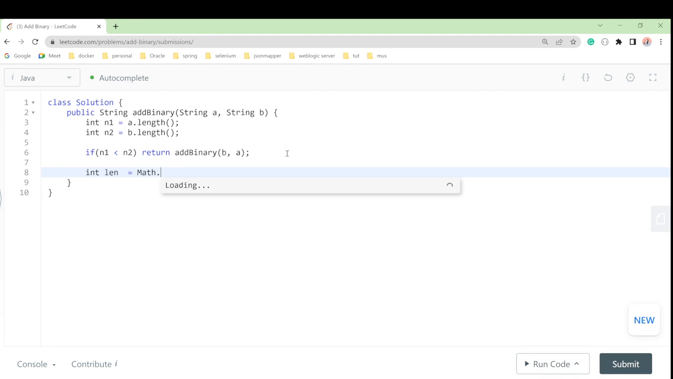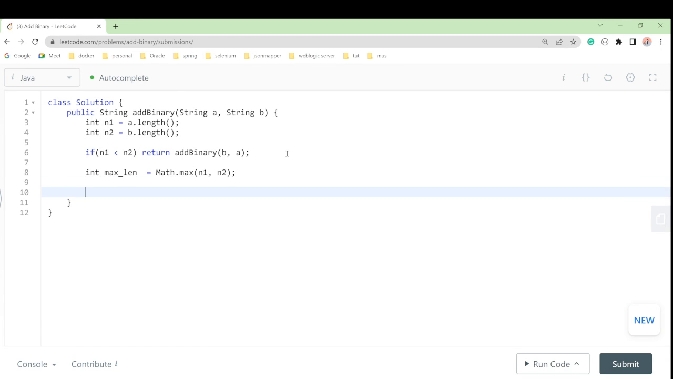We use the math function, Math dot max, and find which one is bigger, n1 or n2, which gives us our length. This is max length. Now what we will do is make a new StringBuilder, that is SB.